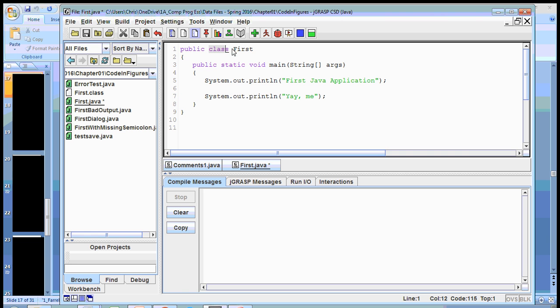And in jGRASP, have a document open. Again, it could be the First.java in the code and figures, so get that open before you continue on. And so we're going to demonstrate comments. The first thing we're going to demonstrate is a block comment.